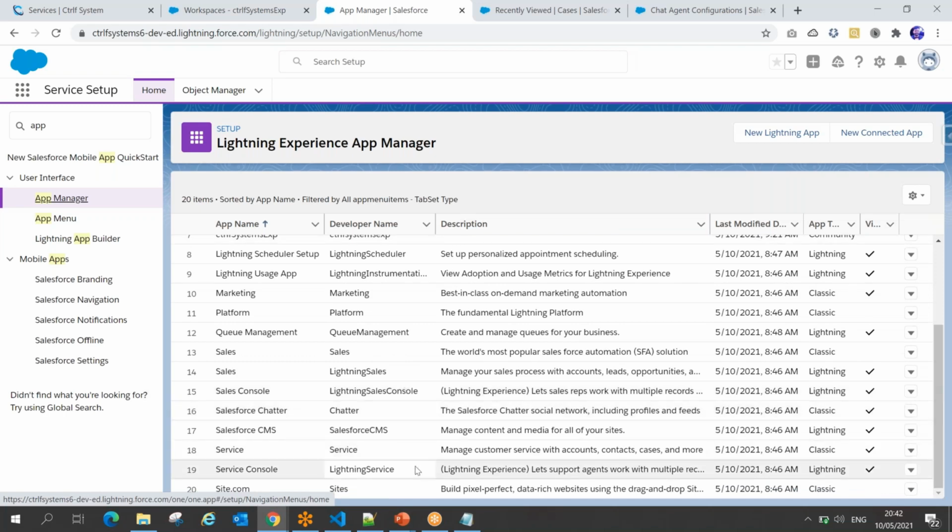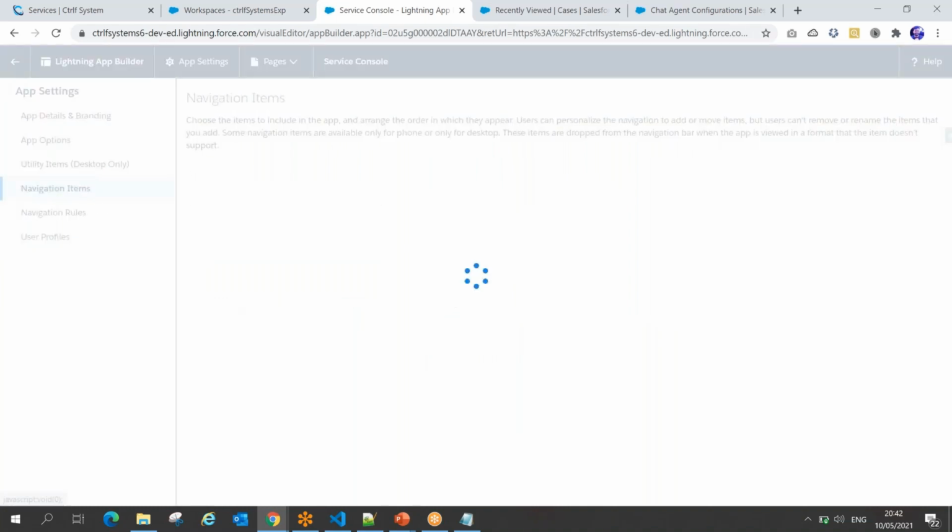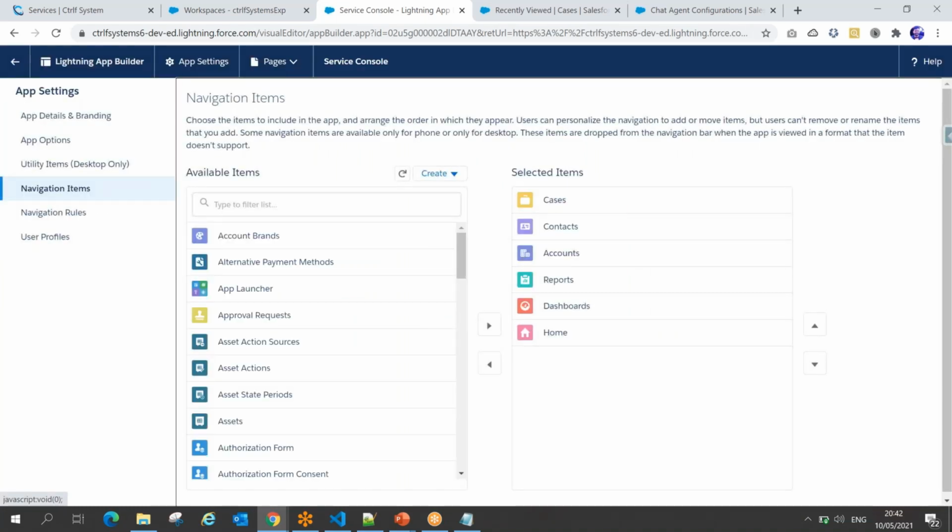In the Service Console app, on the right side end, we have a drop-down arrow where I can edit it. Let's click on edit. Now I want to add a navigation item. You can see there are multiple items, like Lightning App Builder. I want to see the navigation item here. With navigation item, we can choose the items to include in the app. Right now in the Service Console app, I have case, contact, account, all these things. I want to set a navigation item.